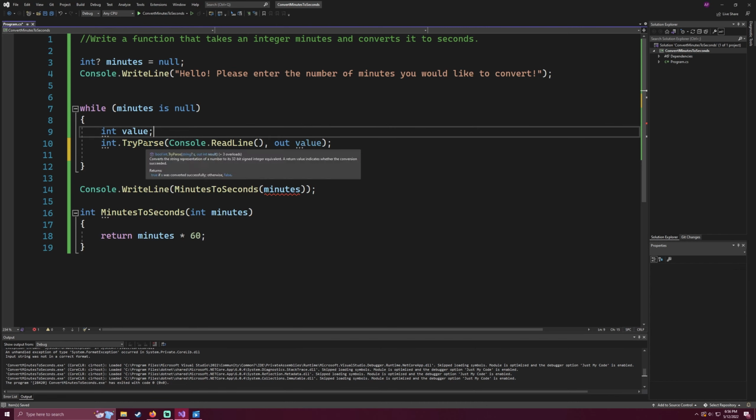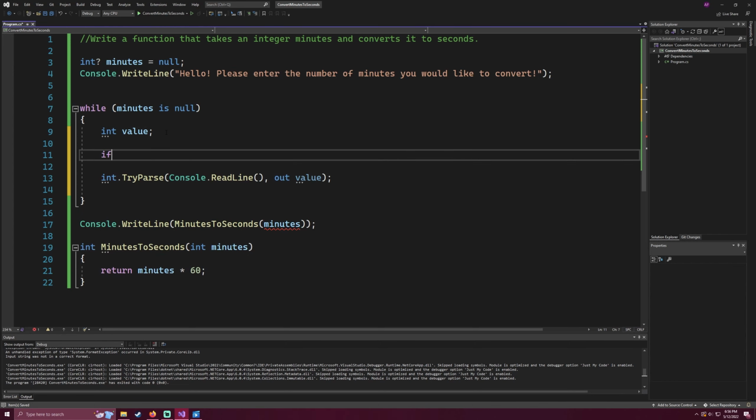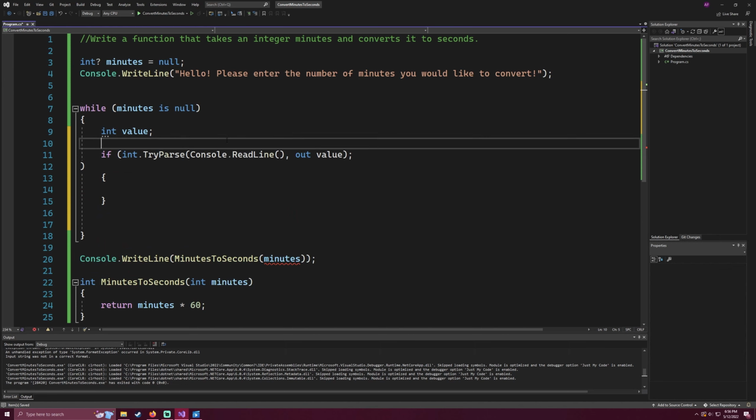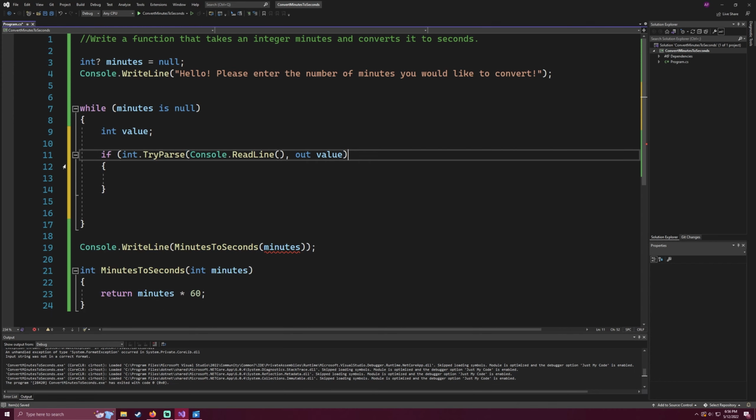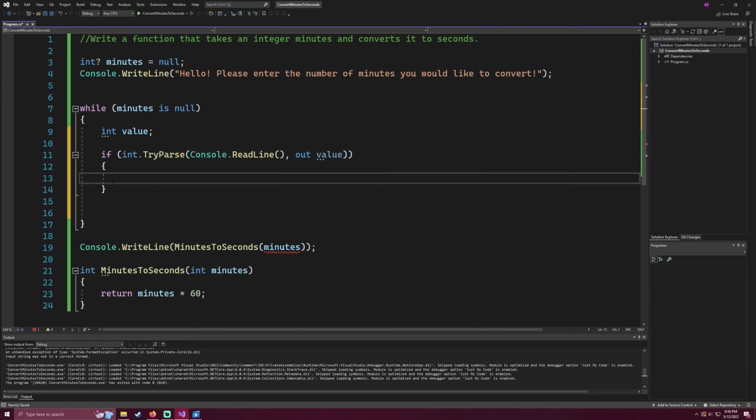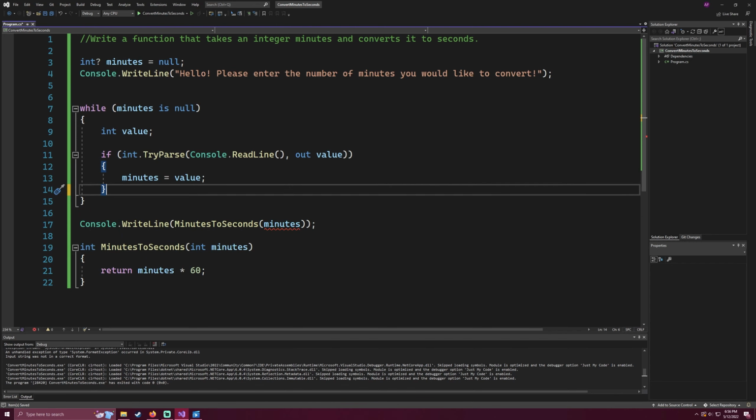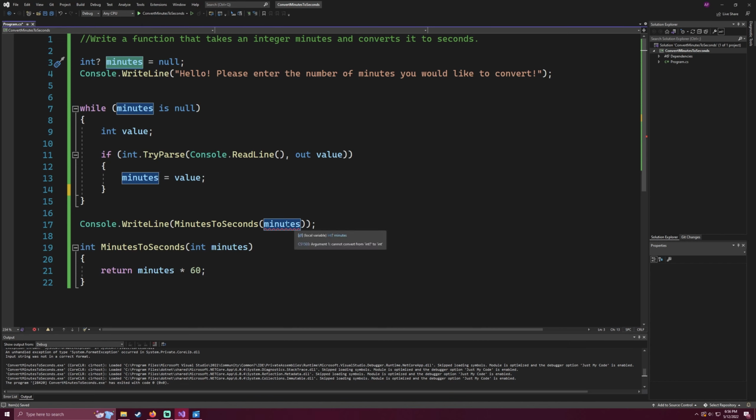And so since TryParse returns a bool, we're going to do an if statement. So if int.TryParse(Console.ReadLine, out value) succeeds, then we're going to go into this block right here, and we want to assign minutes equal to value. And then our minutes variable will not be null anymore. So it will break out of this loop and it will write to the line whatever's here. While minutes is null, we're going to keep executing this over and over again.